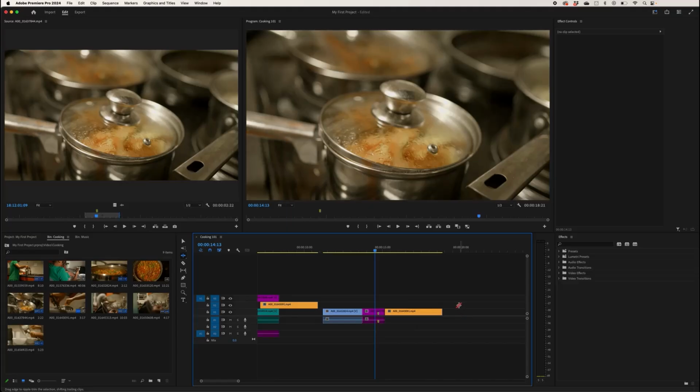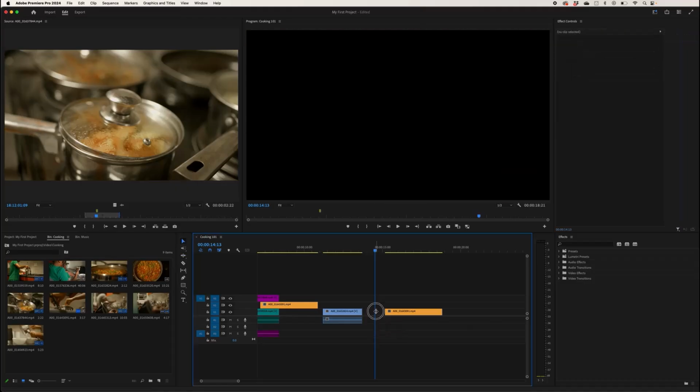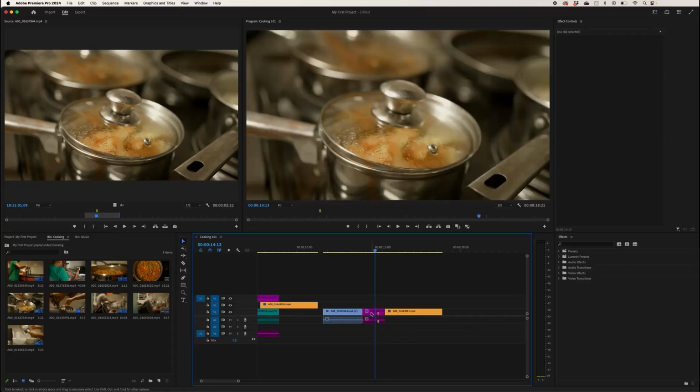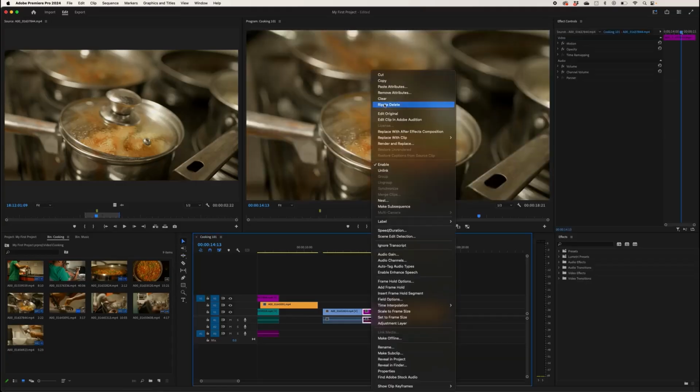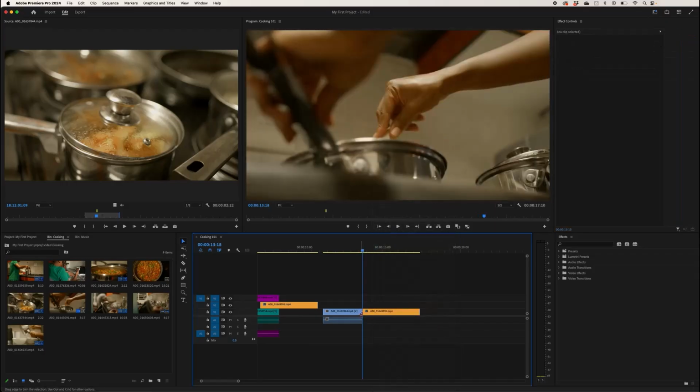This works if you have a clip that you would like to delete and at the same time close the gap caused by it. Instead of selecting a clip and deleting it, for example, let's say I wanted to delete this clip. If I deleted it, there's this gap that has been left. But if I undo that, I can right click on this and go to ripple delete and it deletes the clip and closes the gap.